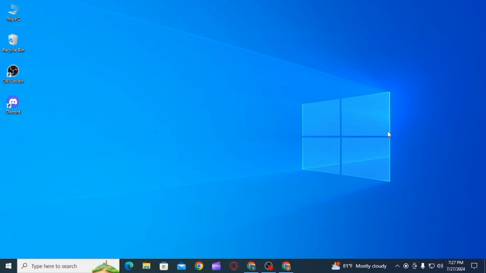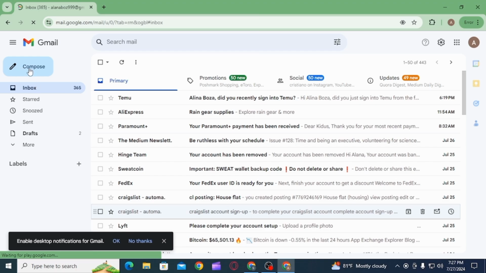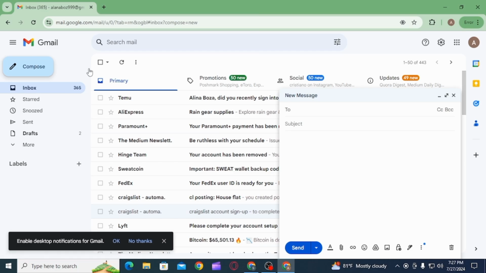Now, you want to open up any web browser and open the same mail that was used to create your Footlocker's account. Then you want to click on the compose option. Now in the to section, you want to enter service@footlocker.com.au. Once you have added the recipient, in subject, you want to enter delete my account.